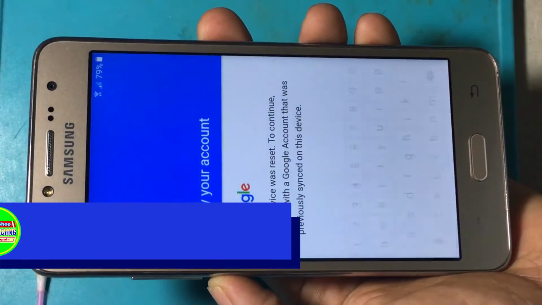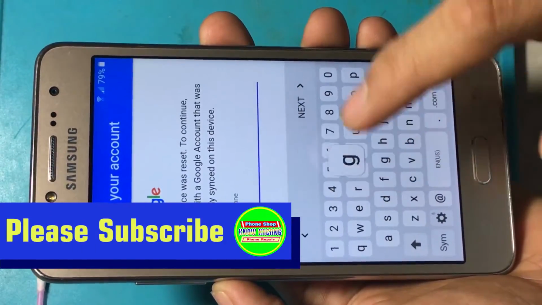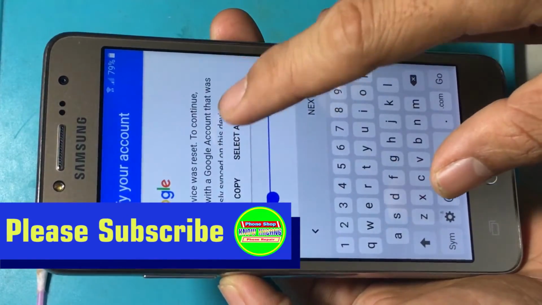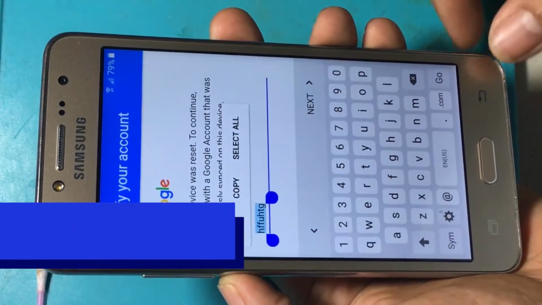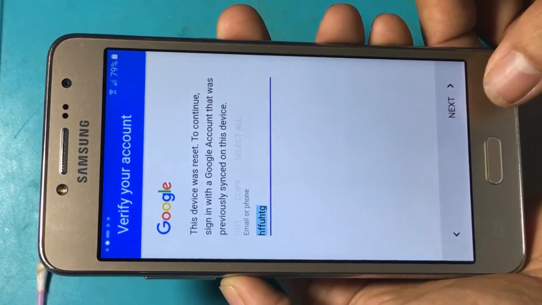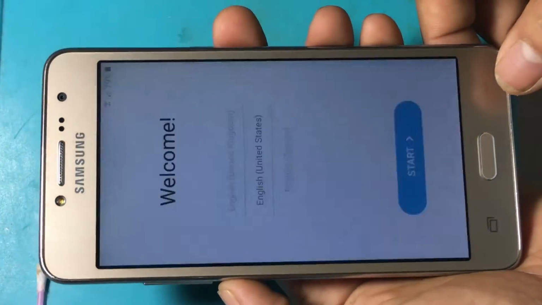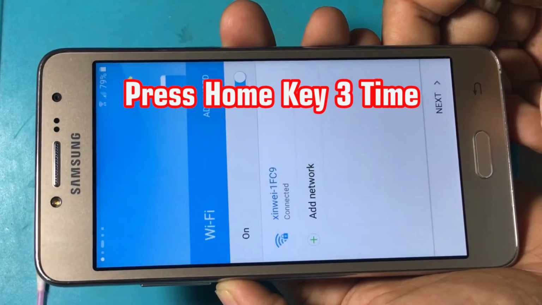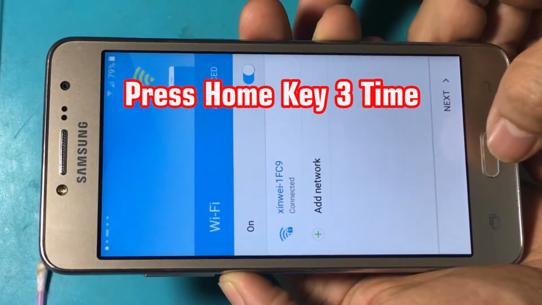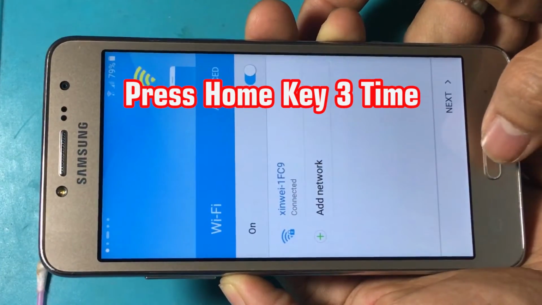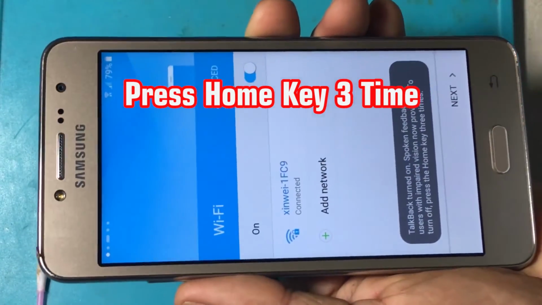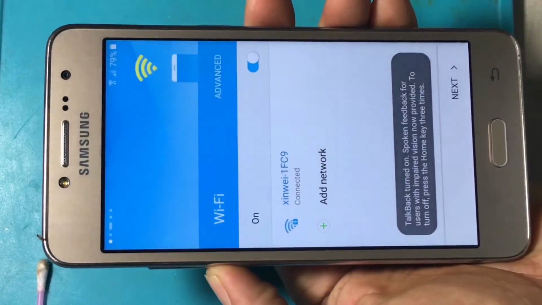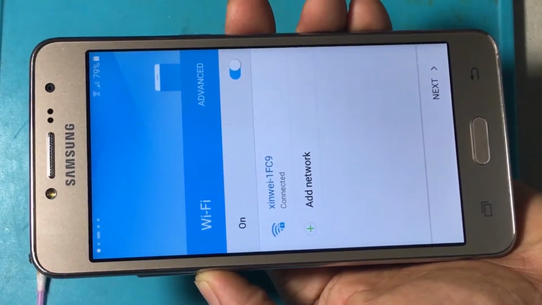Verify your account. You have to press the home key 3 times. 1, 2, 3. Talkback turned off. Spoken feedback for users with impaired vision now provided. To turn off, press the home key 3 times.